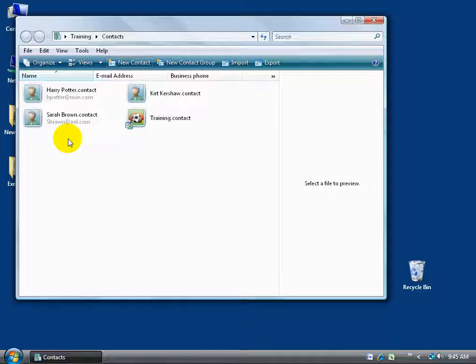Next, I can group these contacts together. For example, if I have half of the people that belong to the marketing department, another group of people that belong to HR, or maybe it's not about that, maybe it's about personal, family, extended family, I can take these people and put them into groups. For example, let's put Harry Potter and Sarah Brown into, we'll call it the family group.